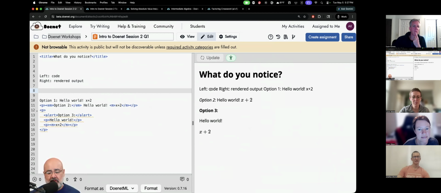And now you'll notice that there's something here that says left code, right rendered, output. But notice that output is immediately followed by option 1. Why do you think that might be the case? Because there's no P in between to move it to a new line. So what do you guys think a P thing does? I'm calling it a thing on purpose right now. Paragraph? It's starting a paragraph.